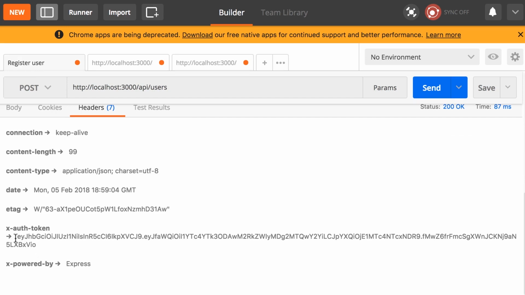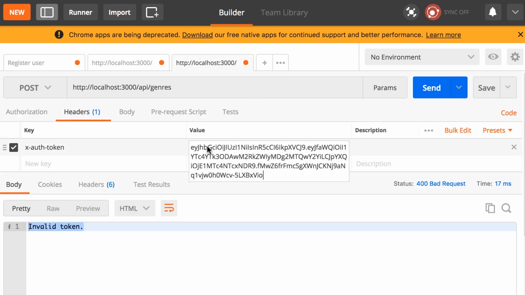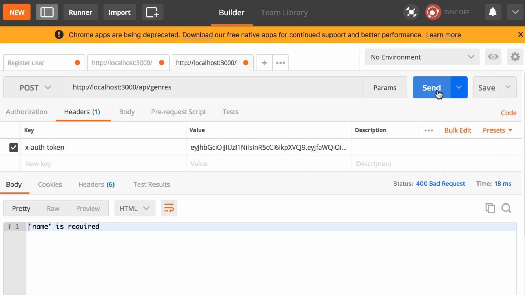Now finally, let's go back to our register user tab. We got a valid authentication token. So let's copy this back to the third tab, put it here, and then send. Okay, now we got a bad request, but this is not because of the authentication. This is because we expected the name property in the body of the request.